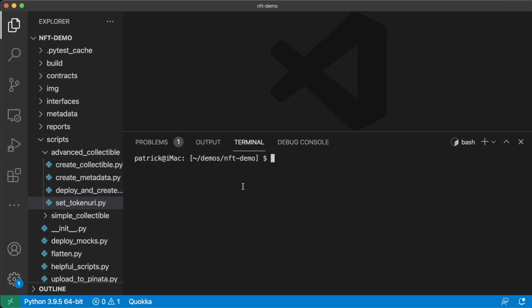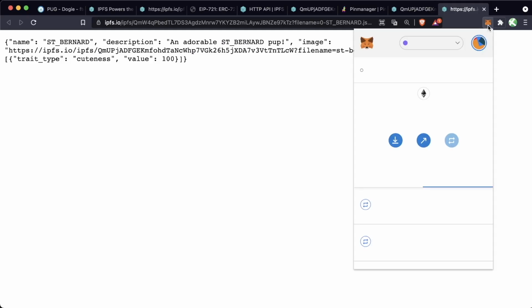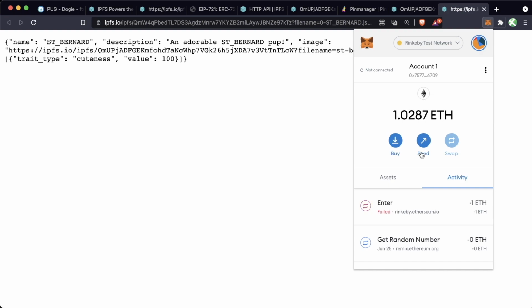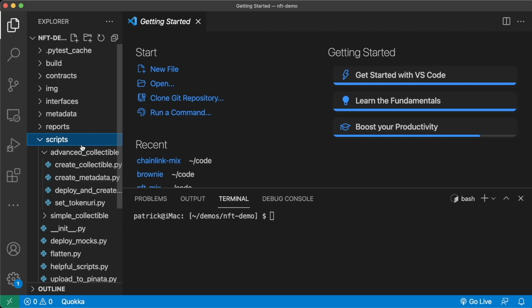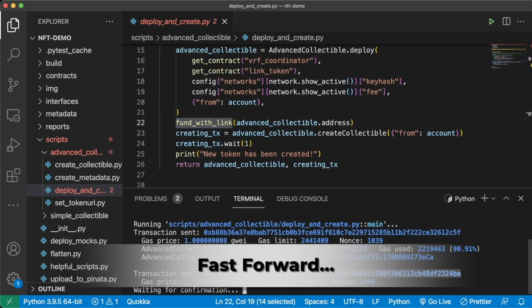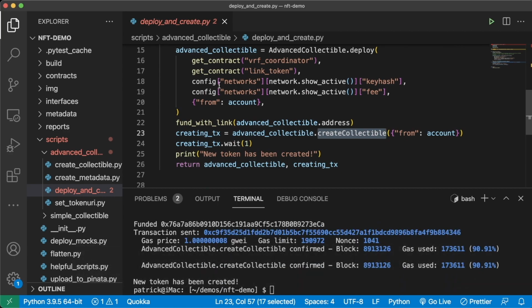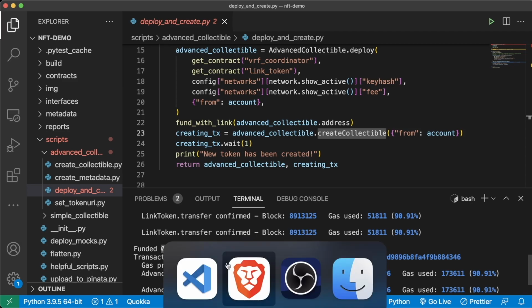Let's do this. So make sure, of course, your environment variables are set here. Make sure that your MetaMask for Rinkeby has some ETH and has some LINK, and then we can go ahead and start running some of these scripts. So we'll do brownie run scripts/advanced_collectible/deploy_and_create.py --network rinkeby. Integration test moment of truth. And perfect, a new token has been created. Awesome. We can even go grab this address.